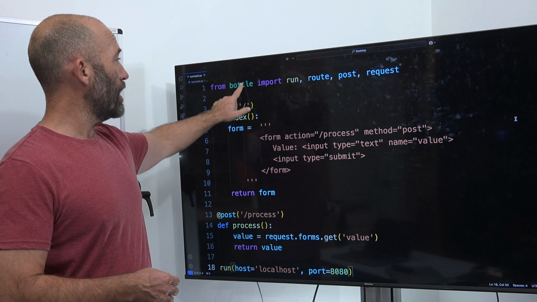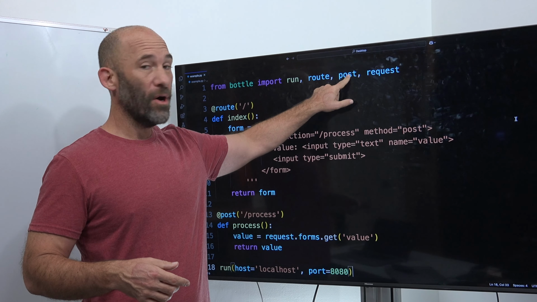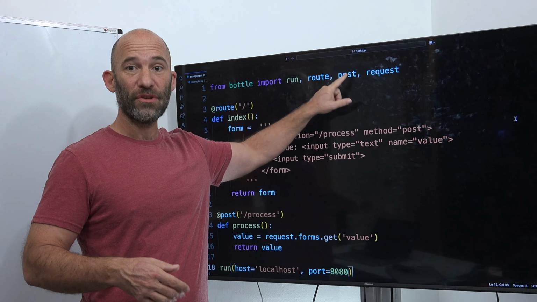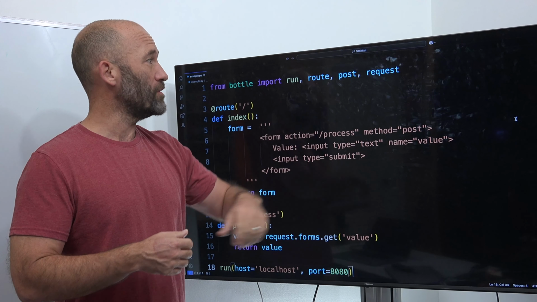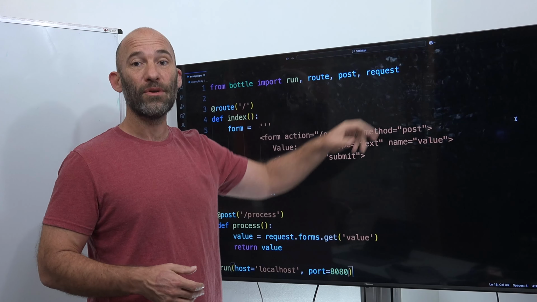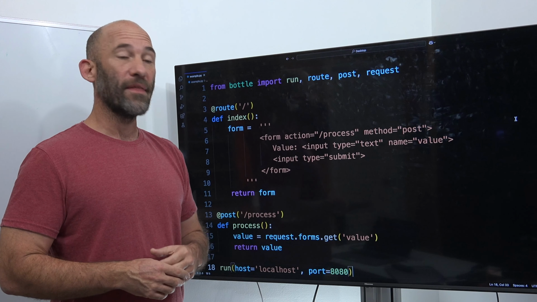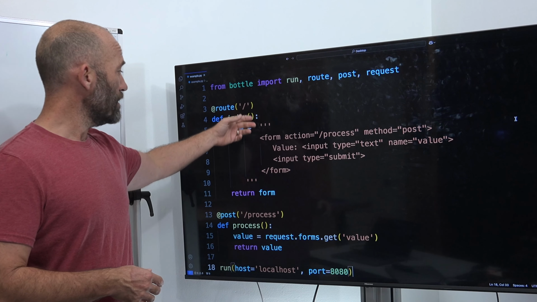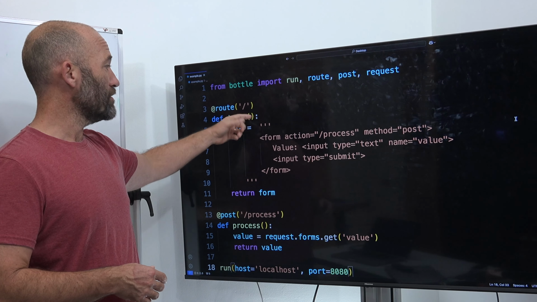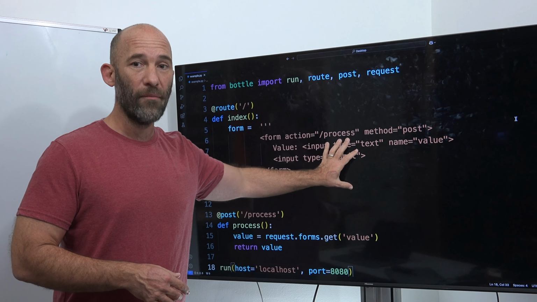So we have from Bottle import run as we do, route as we do, post. We actually need a function for being able to receive a post value, and we are also going to have this function request, and this is going to allow us to get the value from that post data that we're going to be receiving. Here we're just going to have a route essentially to a home page, which is just going to have an HTML web form on it.